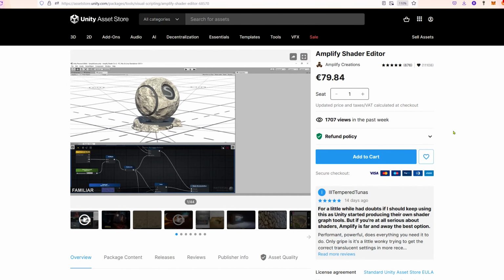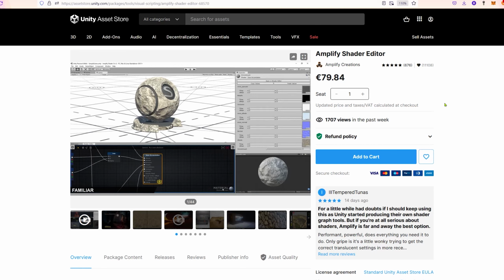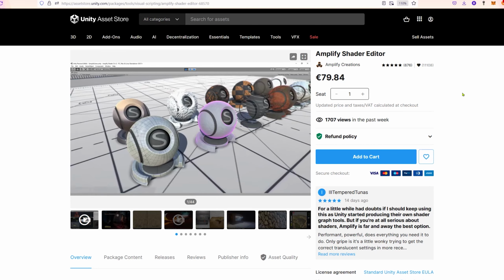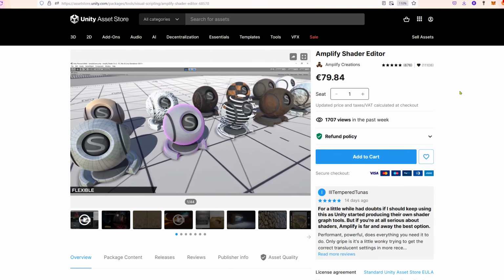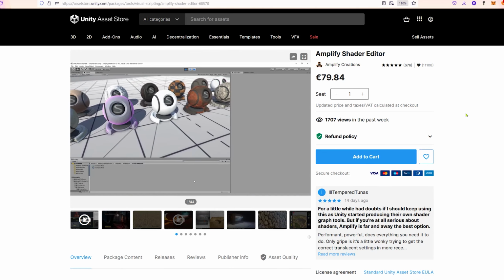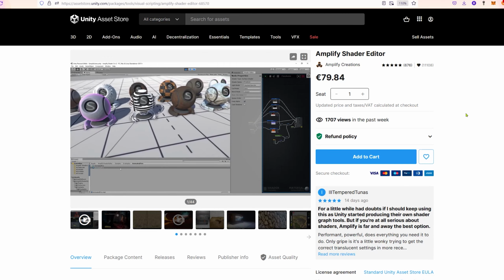In this tutorial we will use Amplify Shader Editor, which is a premium asset on the Unity Asset Store. Currently there is no discount, so you can wait for a discount on this asset, or maybe I'll try to convert this shader into Shader Graph very soon.